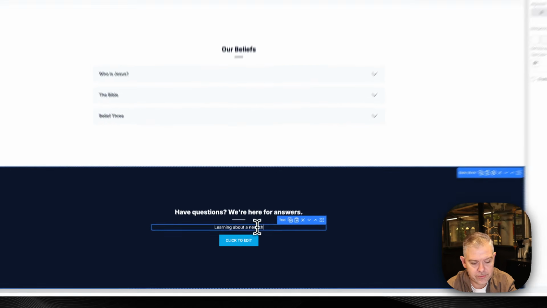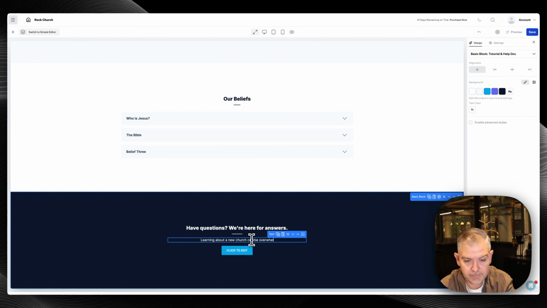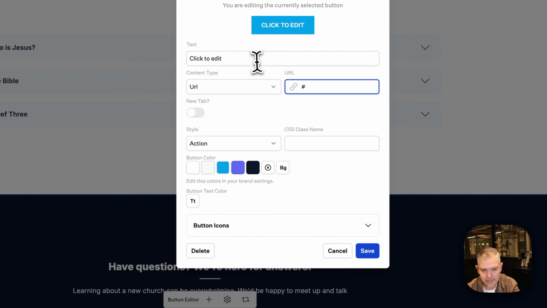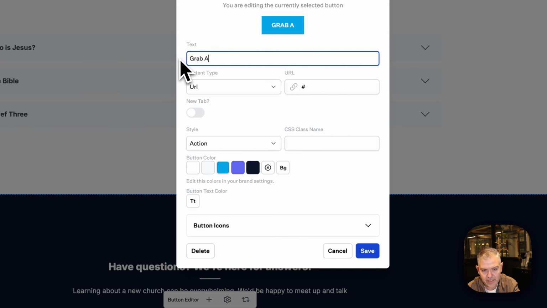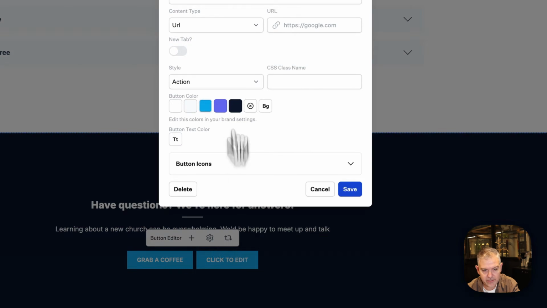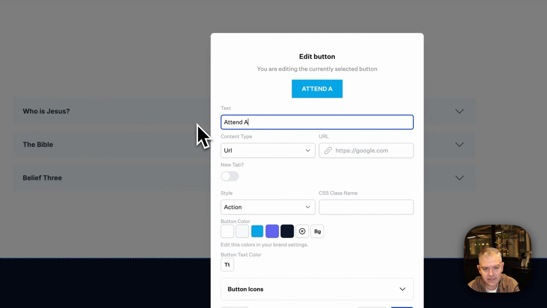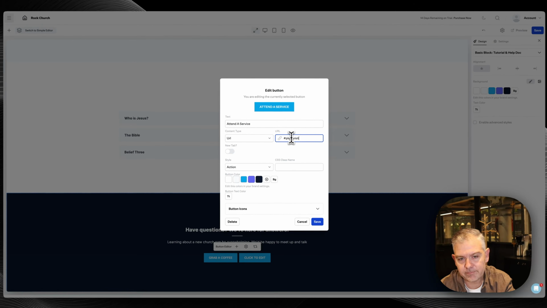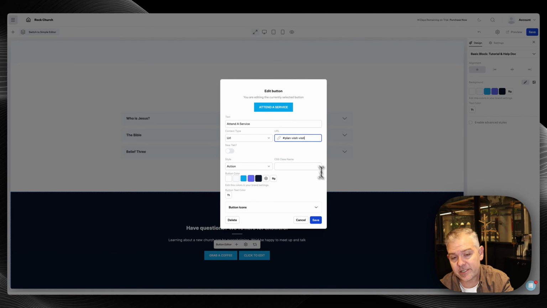Learning about a new church can be overwhelming. We'd be happy to meet up and talk about our beliefs. More typos, beliefs. We'll link this through to grab a coffee. But let's also invite them, right? So let's add another one and just say, attend a service. And we could link this to like plan a visit. I'm just putting filler text in here now, but you could link these to actual pages and actual forms.